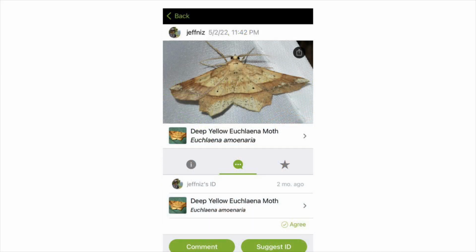Once opened, I see the photo and a list of all of the identifications already made. This observation has only a single identification, the one by the original observer. I can add another identification one of two ways. If I agree with the identification already made, I can tap the Agree button to add the same identification to the observation. Or I can tap the Suggest ID button to add any identification.